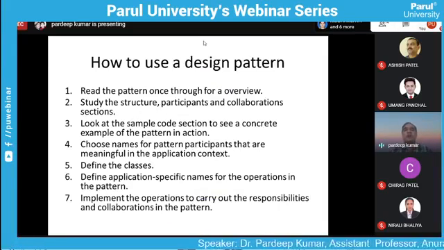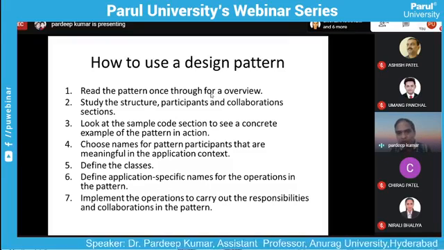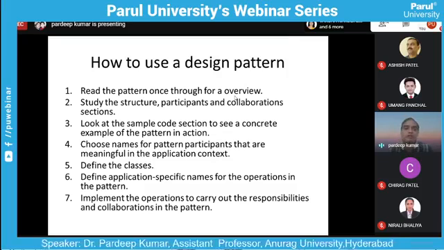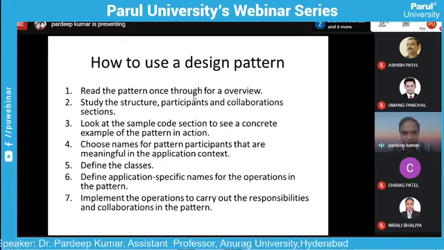Next is how to use a design pattern. First, read the pattern once through for an overview. So you need to read the pattern once for an overview.